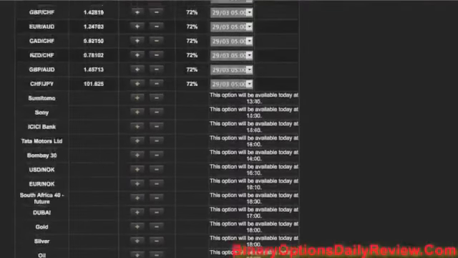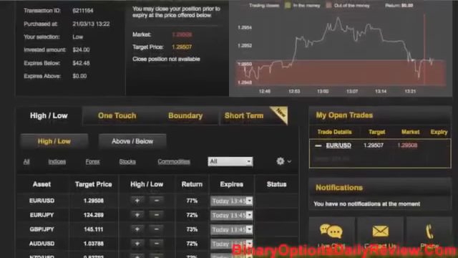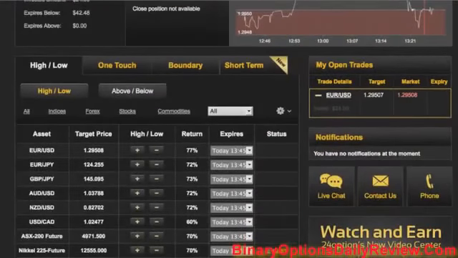So yeah, there you go, folks. That's the 24option.com platform. I think it's definitely a very good platform to use. If you want to deposit via credit card, it's good. If you want basically a broker with lots of information, it's good.